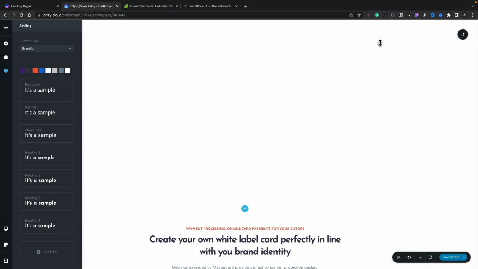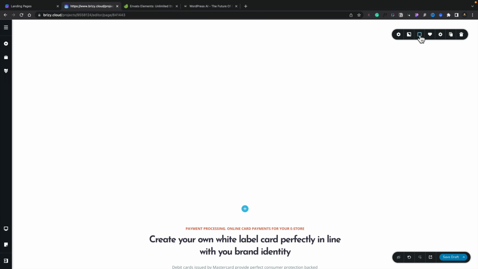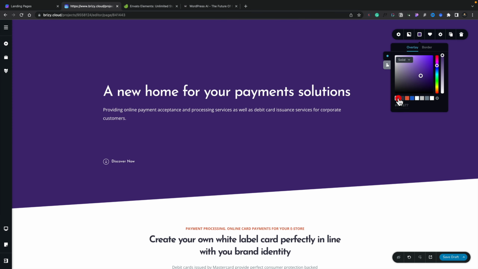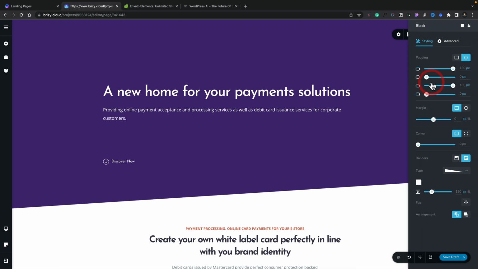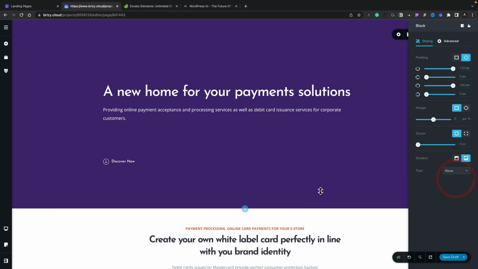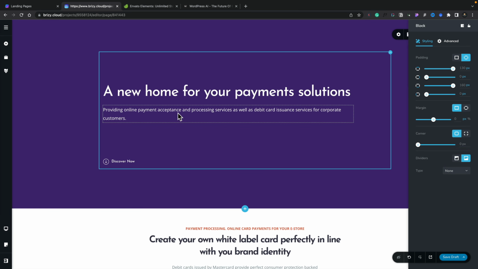So that's pretty cool. What we're going to do now is grab this section again. We're going to go into our background color, set that to our purple, and boom, there you go. Let's go ahead now into our more settings, and let's get rid of that shape at the bottom. Okay, so now we've started creating something a bit more in keeping with what I want.